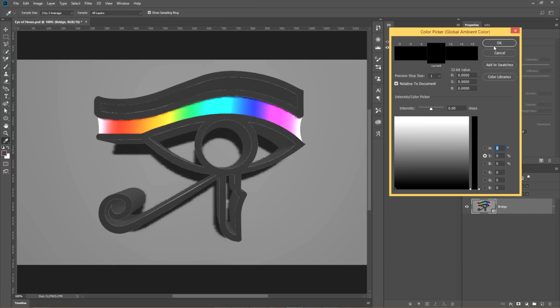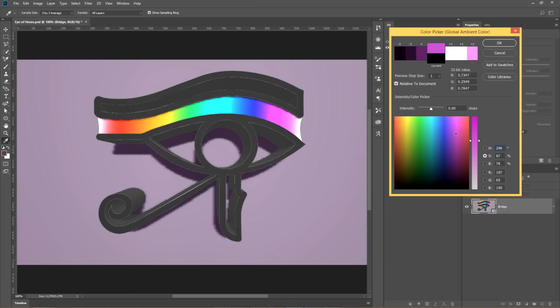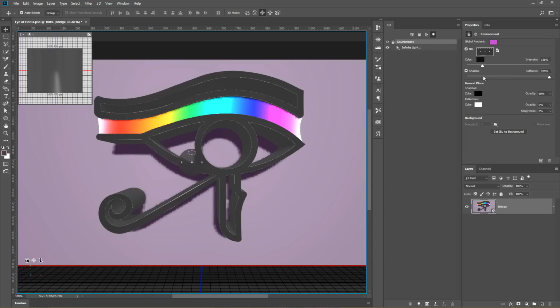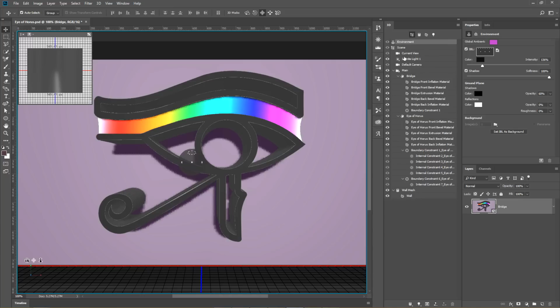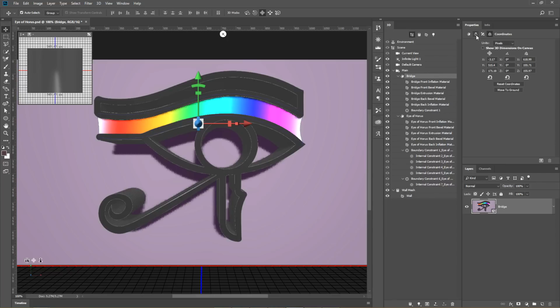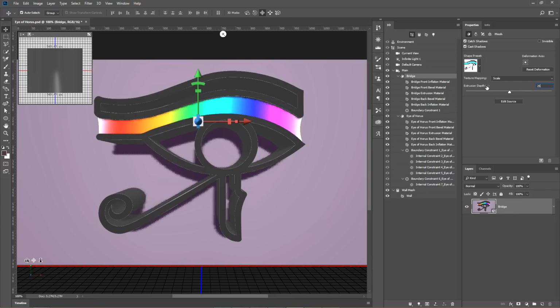I'm going to change the global ambient color, and again just make it that kind of bright magenta color. And you can see it changes the colors inside the image. We will now go and work with maybe the shapes. So let's go to the main, we'll choose bridge, go to the properties panel, and I'm going to change the extrusion depth to 250. And again, we'll go to the eye of Horus and change the extrusion depth there to 250.